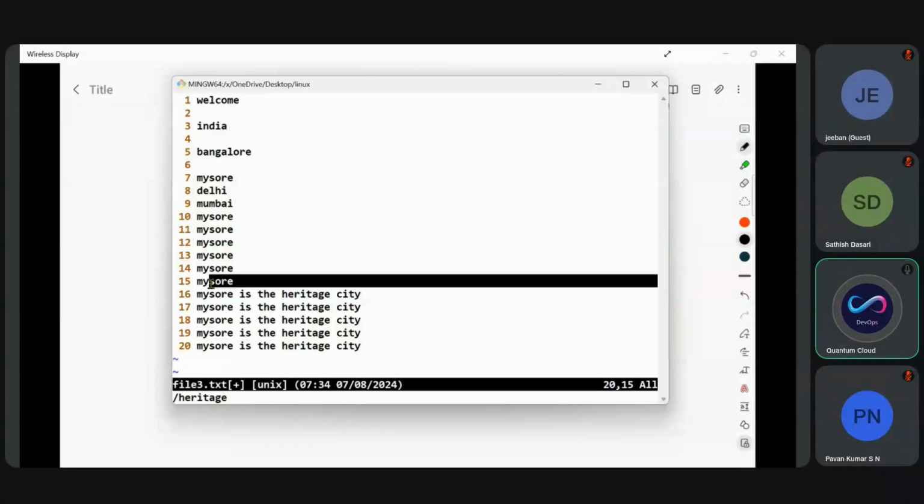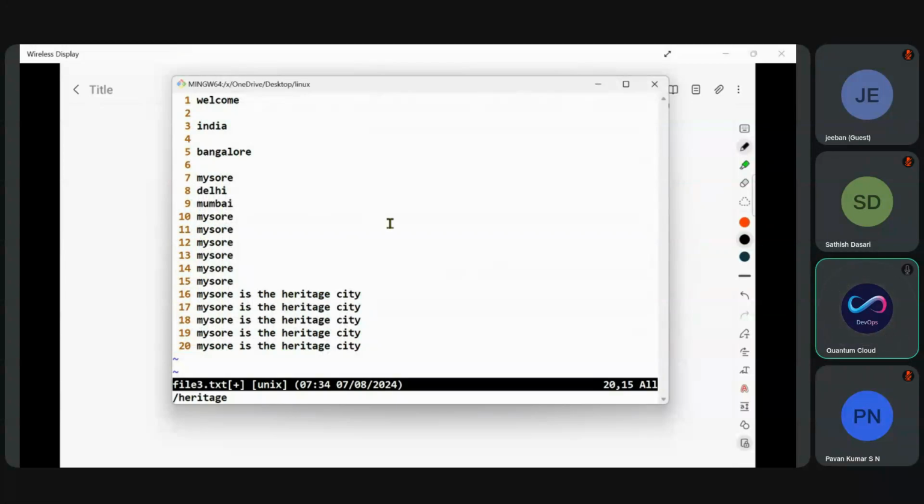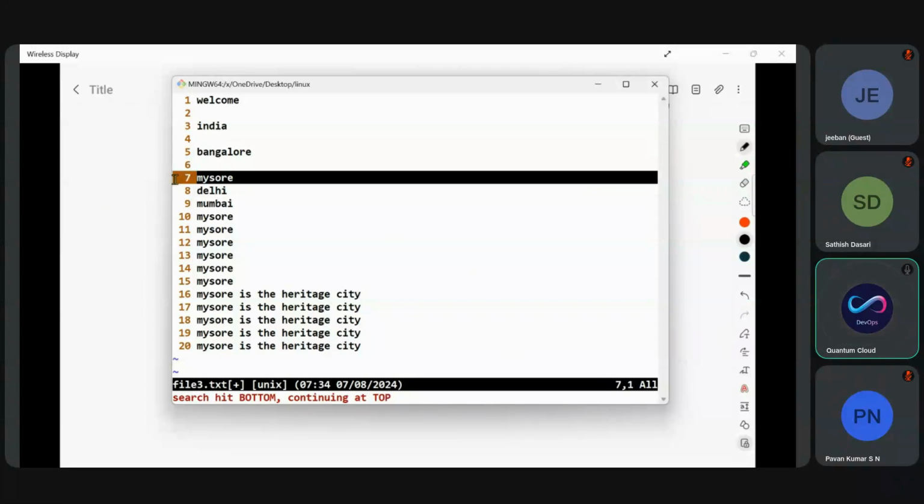Now, if I wanted to search Mysore in this particular sheet, how can I do it? Just press colon, backslash Mysore for a particular string, right? Just press enter, then N, now go to the next item, N. Wherever I have Mysore, it will show there. Clear? Guys, any doubt? No, sir. Okay.